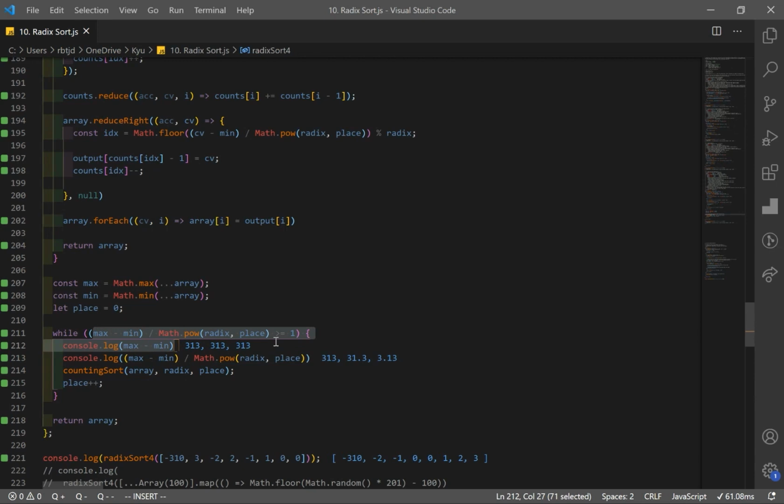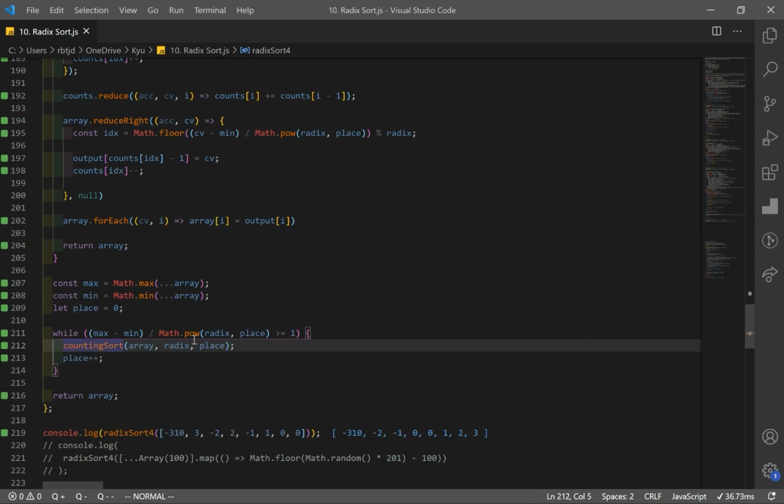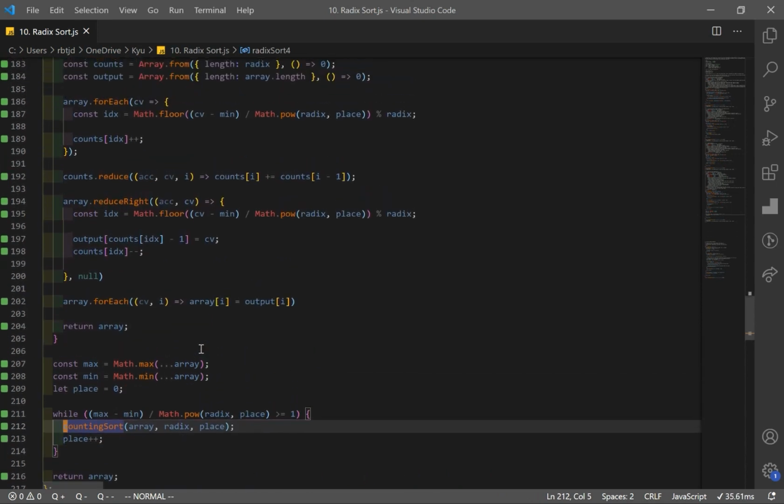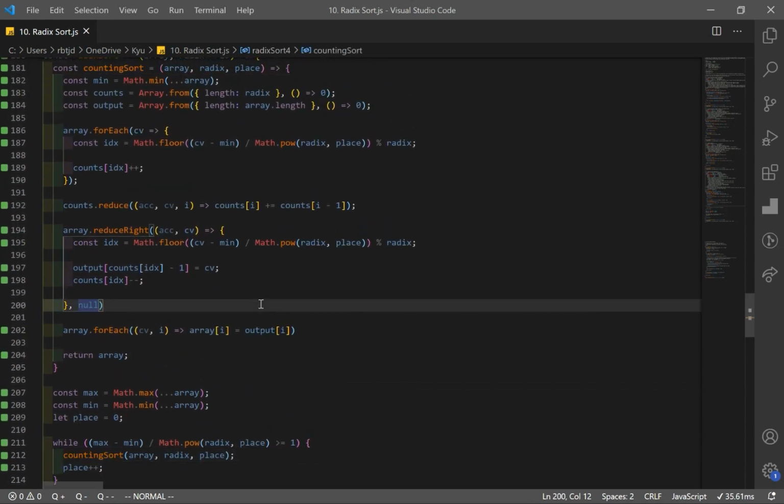That means that we iterate through the number of significant digits, which is 3. And as you can see, this whole Radix sort ran only 3 times: once on the ones digit, second on the tens digit, and lastly on the hundreds digit. So that's it for our Radix sort. So this is the outer loop. And let's just quickly go over our counting sort. Not so much in detail, but just the overall process. So what we do is we get our min, we get our counts and output array.